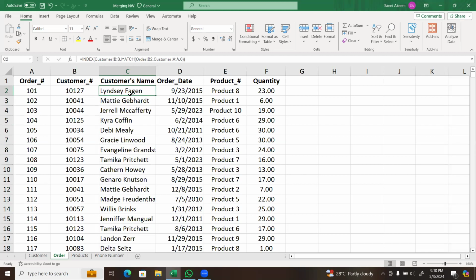Do you get this now? It seems to work like concatenate. It's not concatenate. Do we understand this now? So this is how index and match work. There's still another thing that we can do with index and match, which is two-way lookup.